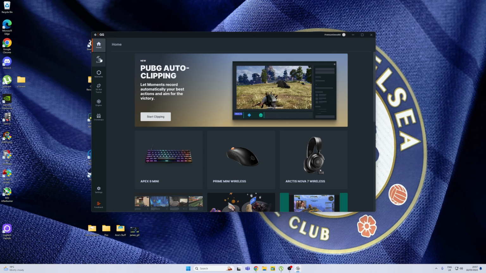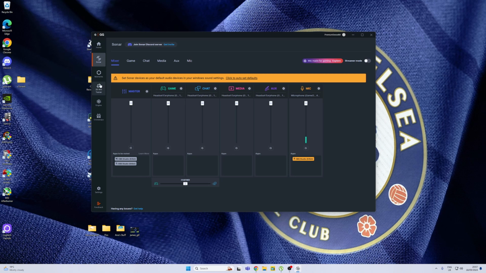But anyways, head over to the left, click on Sonar, and this brings up your mixer. Make sure that you select the microphone that you wish to cut the background noise from. In my case, this is Game DAC Chat. That's selected. And then head over to the mic section at the top here.